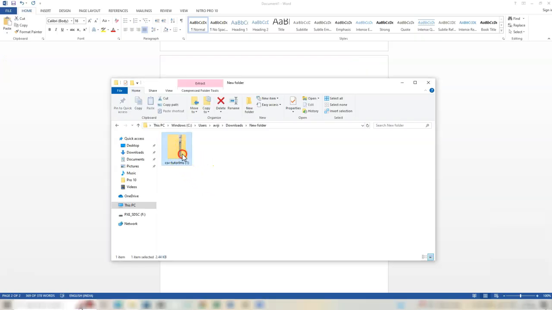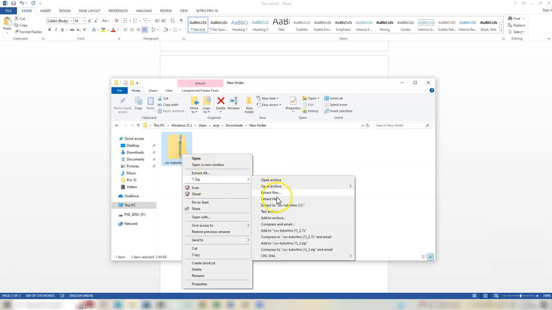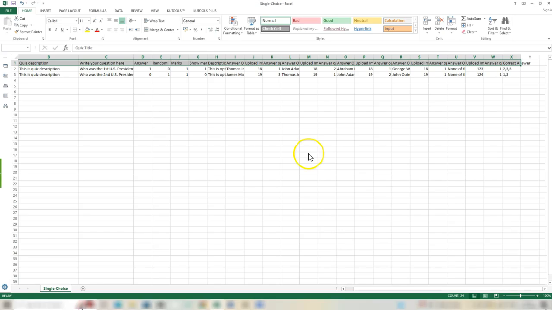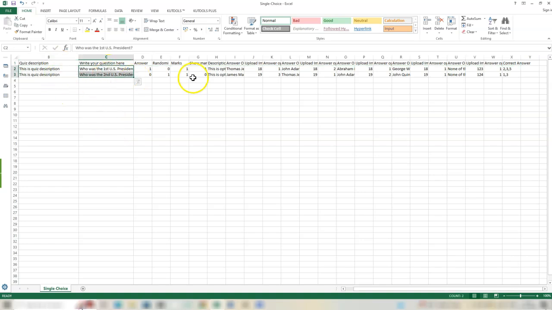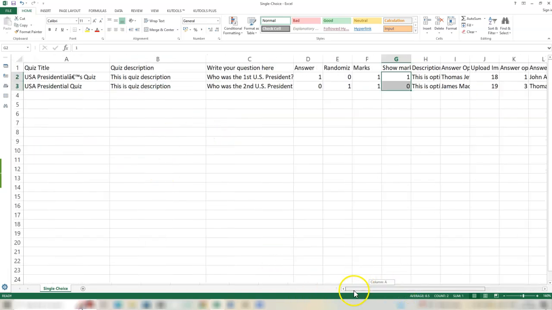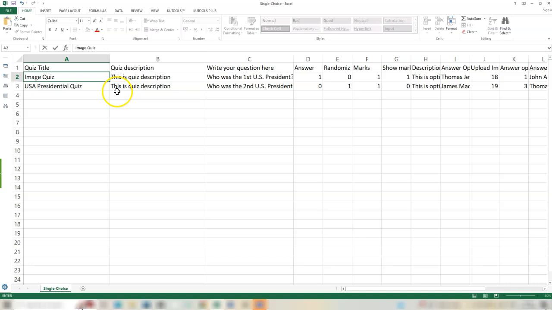Now, open the CSV template in your preferred spreadsheet software. You'll see several columns. Let's fill them out step by step. One, start with the quiz title. This is the name of your quiz.